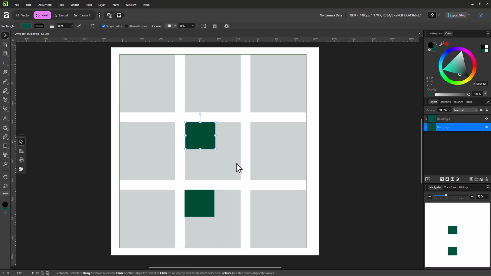So that is how you can enable and use guides in Affinity.